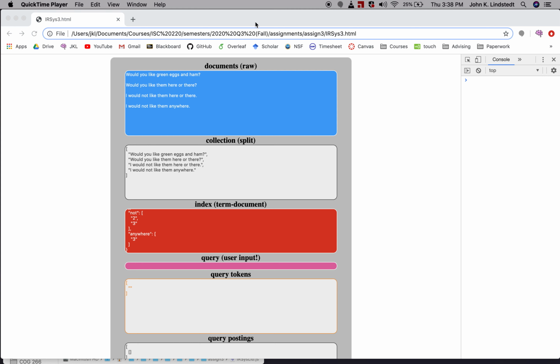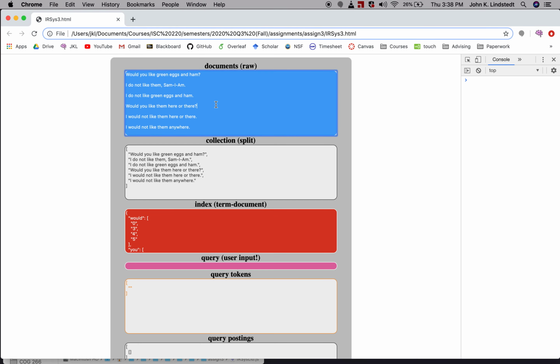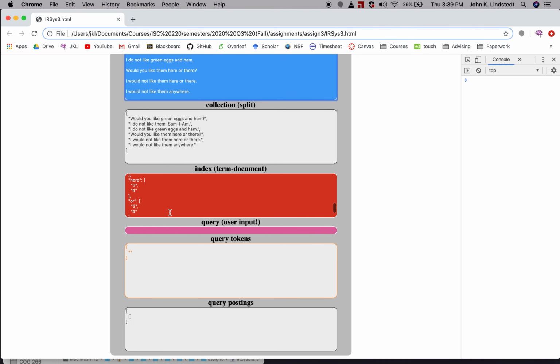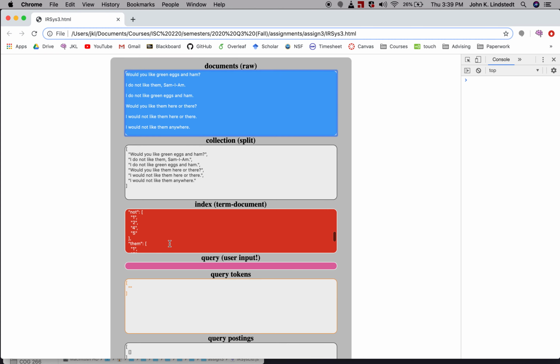So if you recall last time, we took some raw documents. In this case, these are just a handful of lines from Green Eggs and Ham, right? As I've been the constant companion this semester. And we split them up into a collection, and then we built an index. Last time we went through a lot more steps, but this time we're going to do some skipping. We're going to build a function that will do all of that at once.